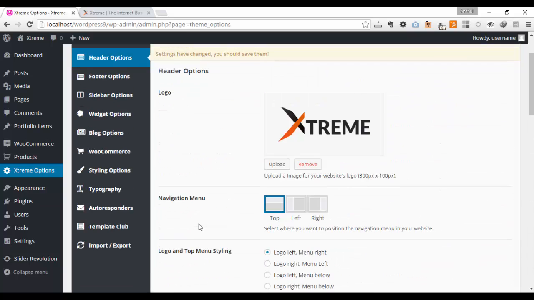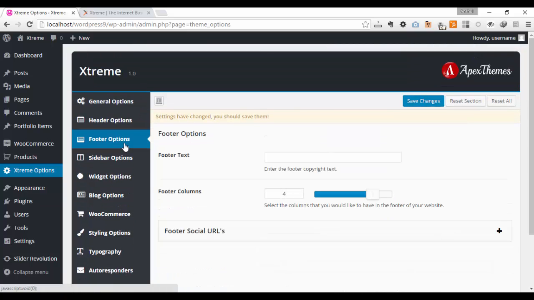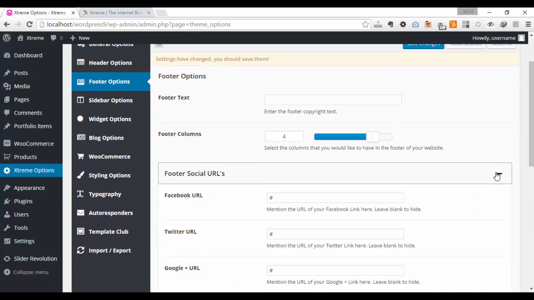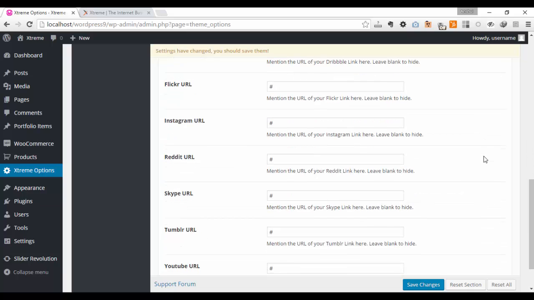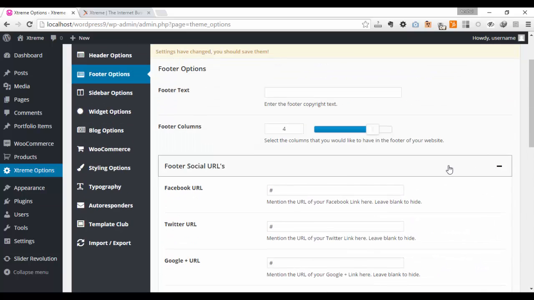Alright, let's look at the footer options. So we can give a copyright footer text over here, and I can select the number of columns that I would like to have in my footer from here. I can also select various social networking URLs that I would want to have links to on my footer. I can enter the links to those social networks in these text boxes.